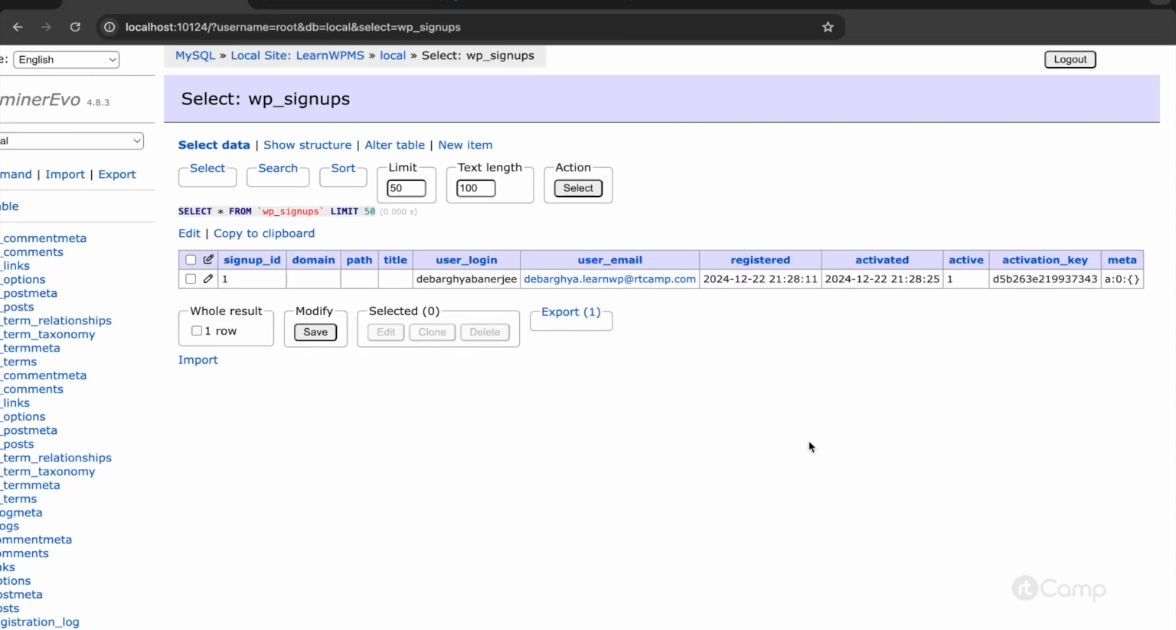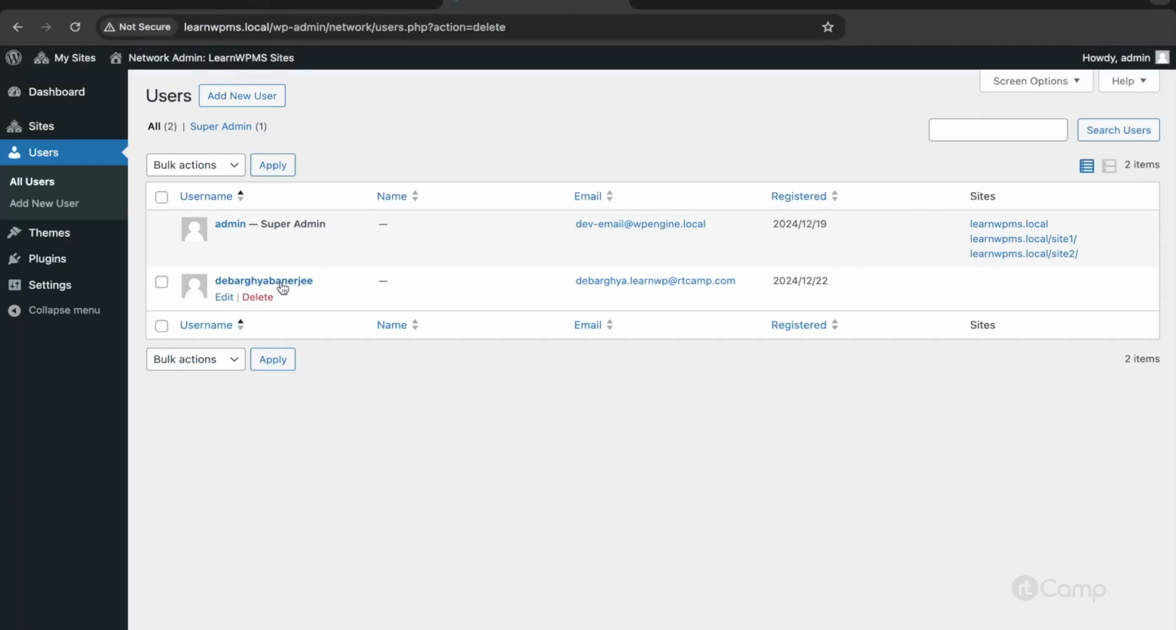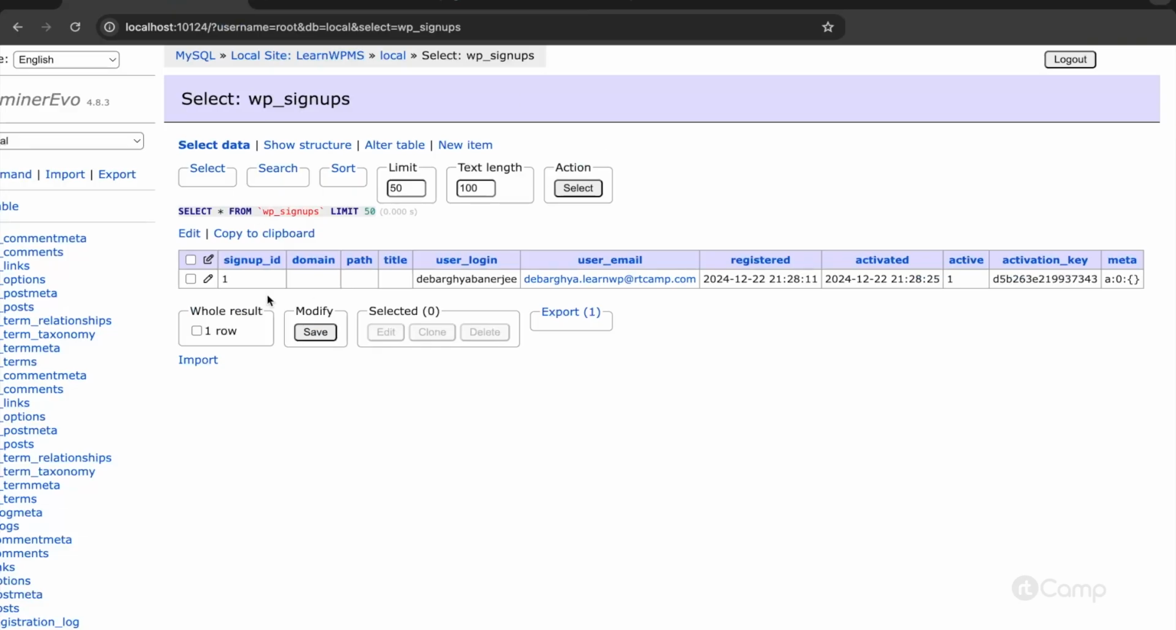Next, we have the WP signups. In your WordPress site setup, if you have enabled user registration, then users can sign up in the multi-site setup and those records will be stored in this WP signups table. For example, I have added the Debargo Banerjee user previously and its record has been added here along with the activation key and all other data.